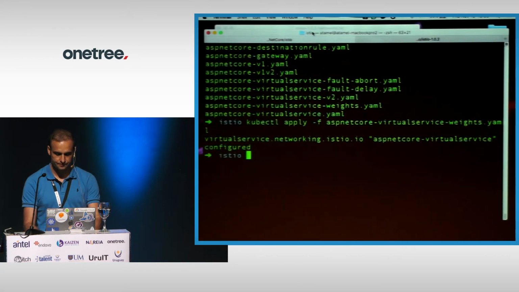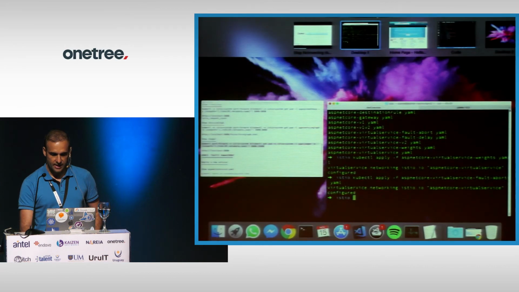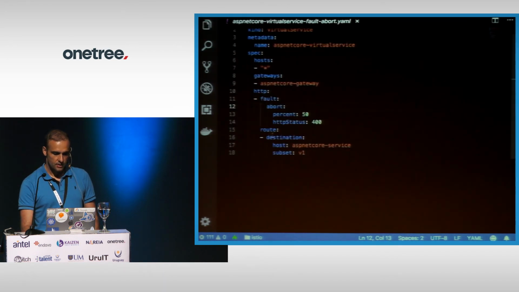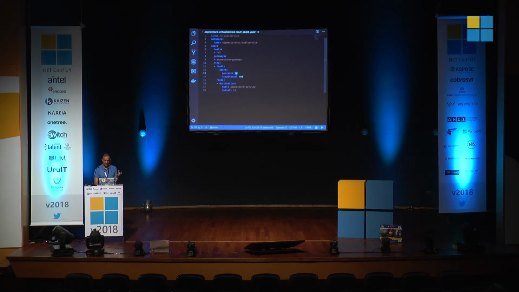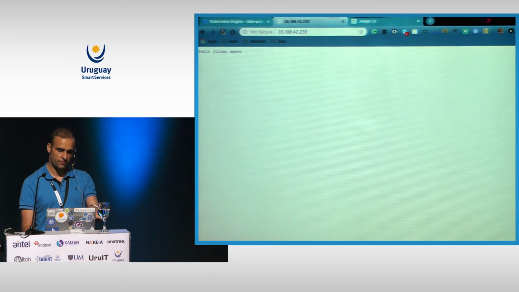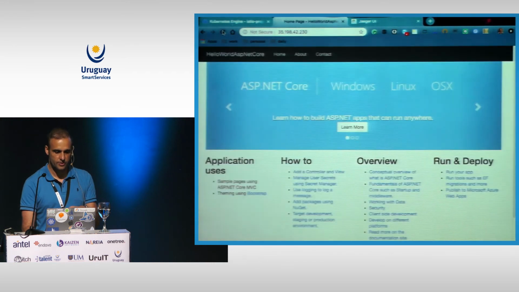The other thing that you can do is, what if you want to inject some faults in your service? You want to return some errors in your calls and see how your microservices behave. We can do that. We'll just say kubectl apply, ASP.NET virtual service, fault, abort. And what this does is, fault abort says for my V1 of my service, for 50% of the traffic, so that's the percentage, return HTTP status 400. So half of the calls will fail with HTTP status 400, right? So that's what we apply right now. And if we go back here and refresh, now it's fault, fault, fault, then my app, fault. So roughly 50% of the time we get some faults, right?